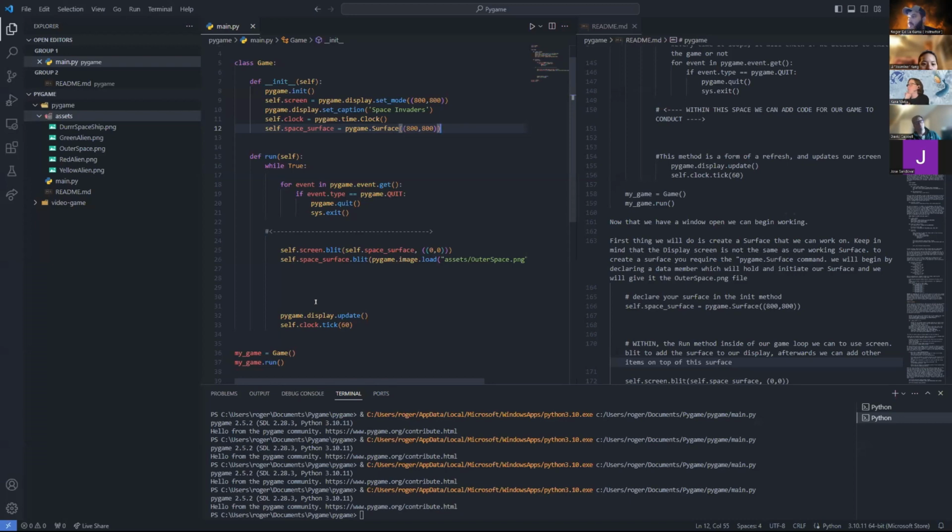On line 26, we created our space surface, right? Up here within our data members. It took the dot surface method, and then we assigned it the shape of how big we wanted our surface to be. And then we're going to blit that surface onto the screen. And once it's on the screen, we're going to blit something onto that surface, right? Because we're adding layers upon layers. We added the space on top of our screen, and then on top of our space, we're going to add our image. That's what line 26 is doing.